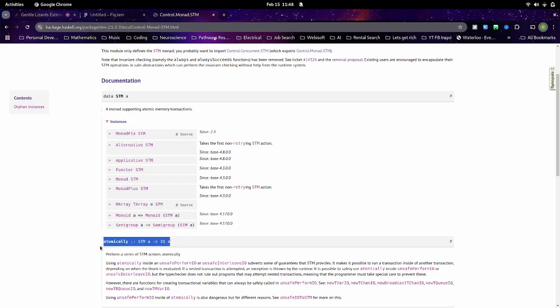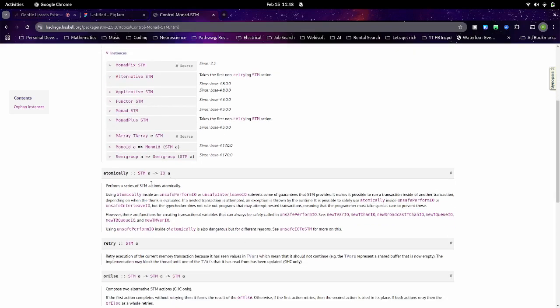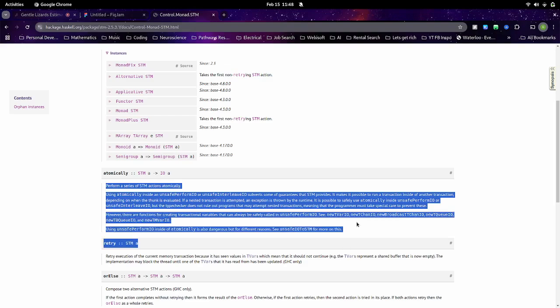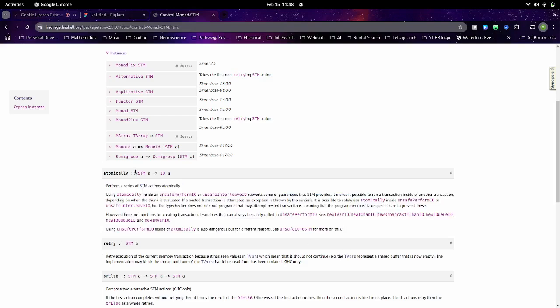We run any STM transaction using atomically. And what does this do? It tells us right here that this ensures that every single thing succeeds or nothing succeeds. It's all or nothing. And that's what is meant by atomically.